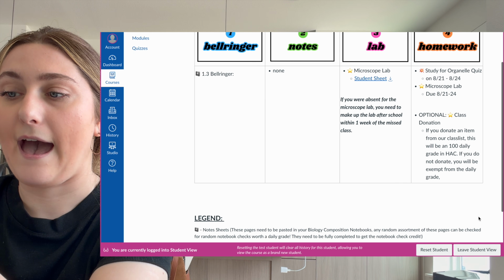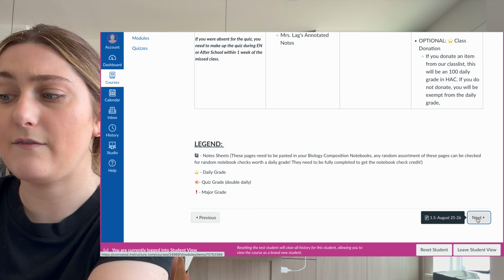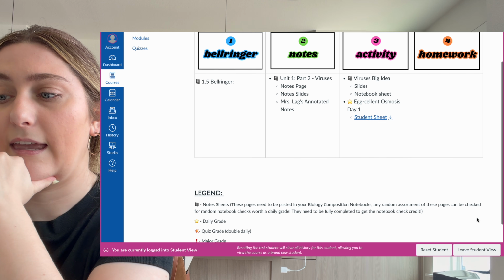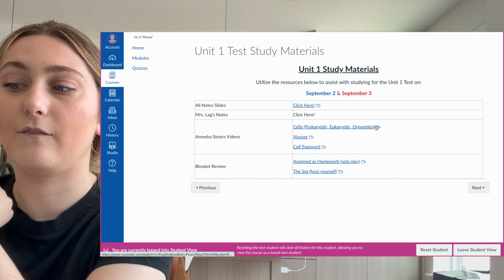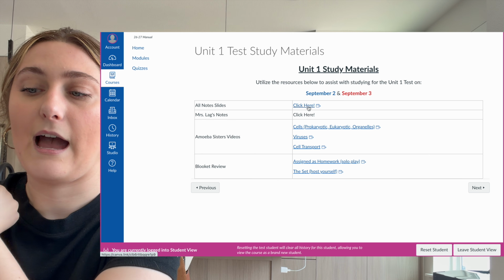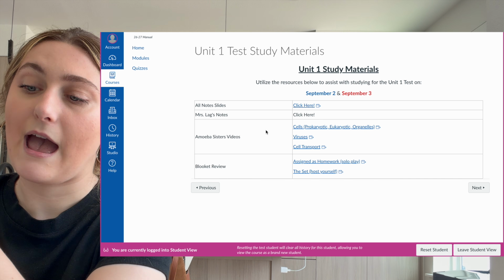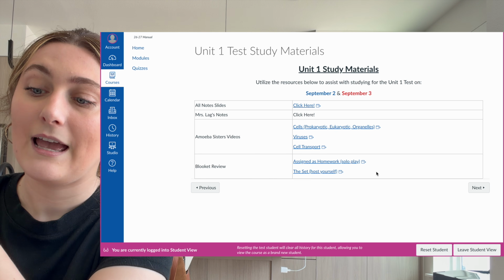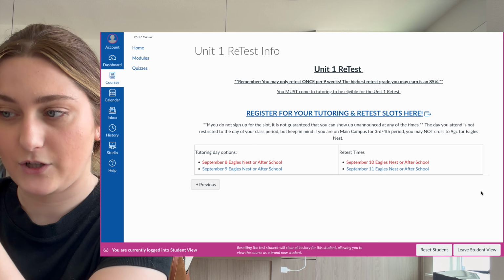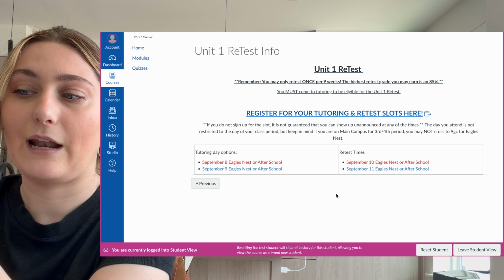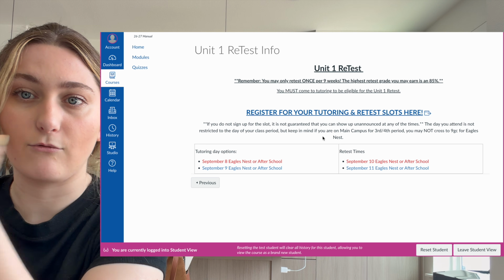For the units, I have everything organized. I have the materials linked for them. So if they're absent, they can see exactly what we did. At the bottom of each unit, I have the study materials kind of already laid out. So you can see I have all the notes here. I'm gonna have my copy of my notebook linked here. I have the different Amoeba Sister videos linked, and then I normally make a booklet. And then we also have to do retests. So this is how I kind of organize my retest information, which y'all can pause it and read if y'all would like.